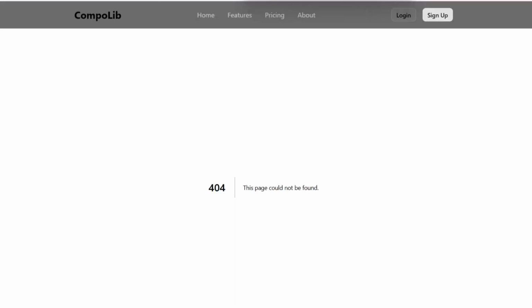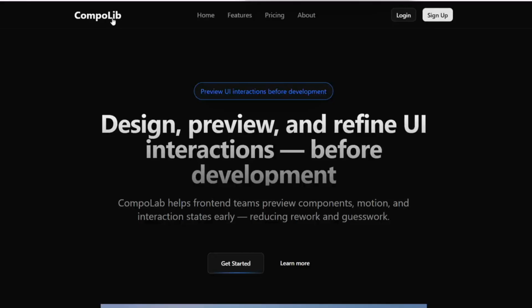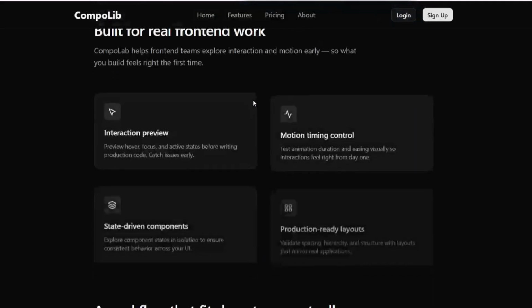Now you can see I go to about, then I click the CompoLab icon. Now we are at the root.